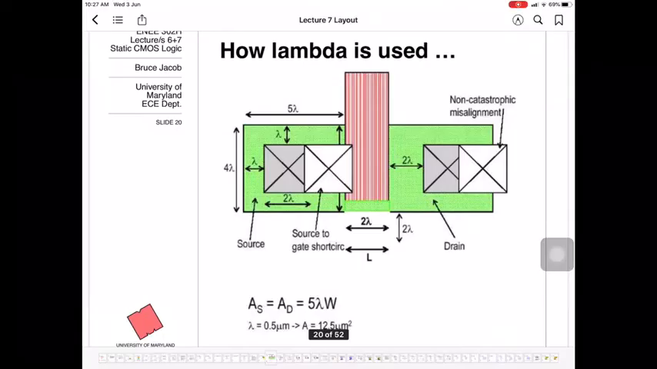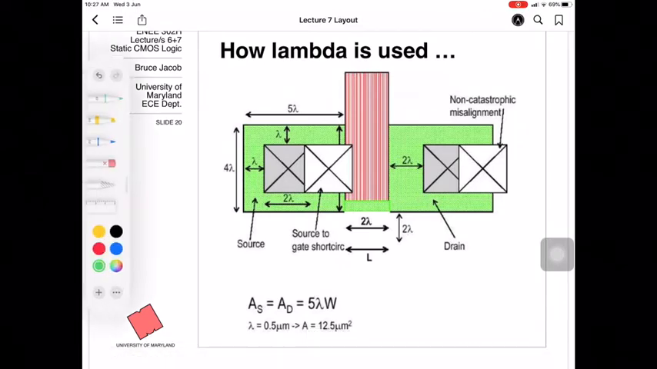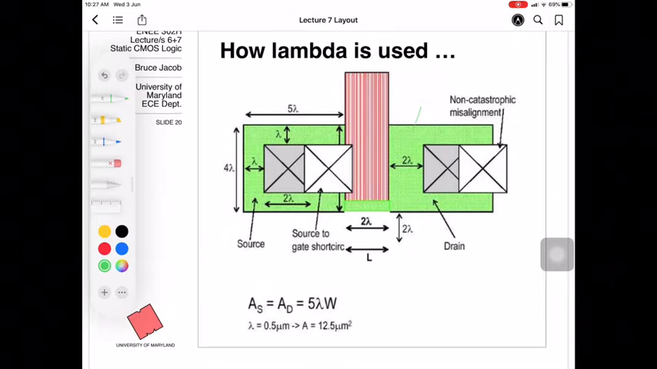So this is another example of how the design looks. Over here you can see this is the diffusion, and the diffusion is needed to build the transistor. This is polysilicon, and this is the contact layer.